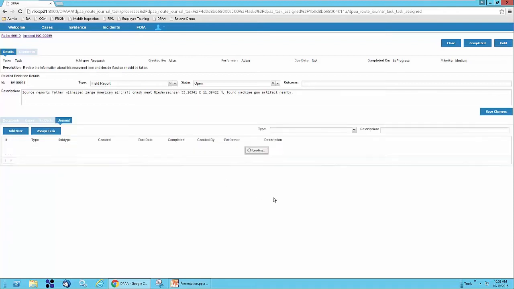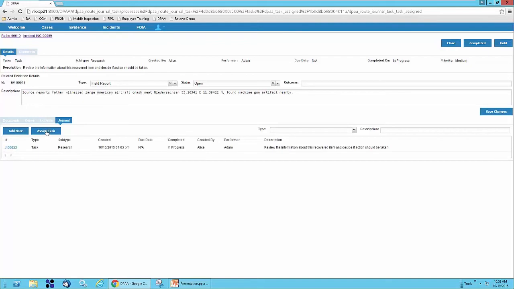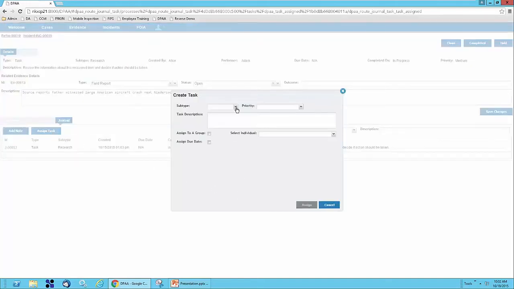I've done some research, and so now let's go ahead and I'm going to assign a mission task for this. This is an example of the ad hoc capabilities of the workflow, which is pretty important for case management. We'll assign a high priority task, and I will assign it to a particular person. We'll assign it to the mission group.